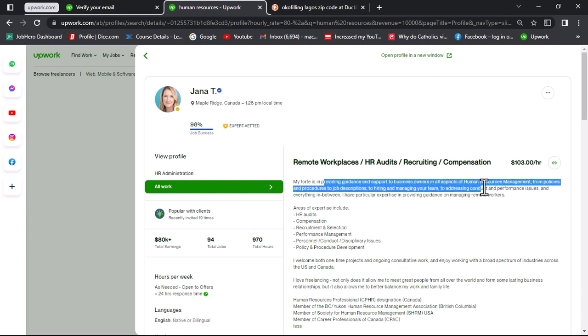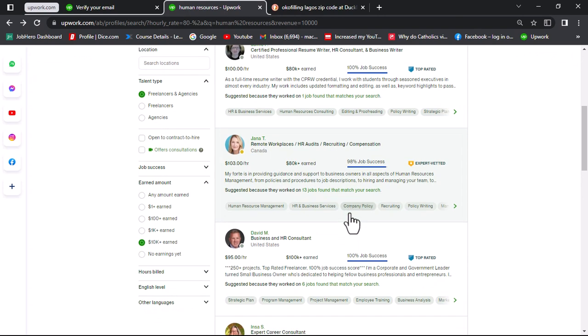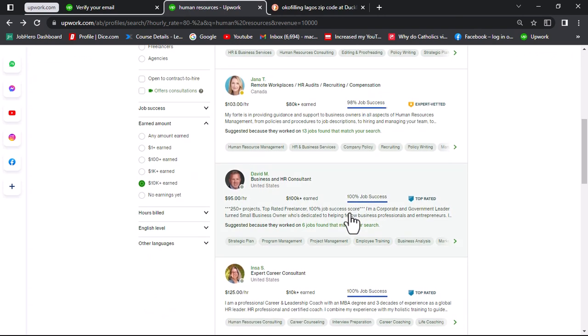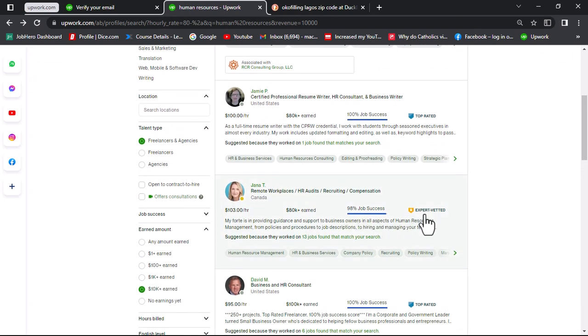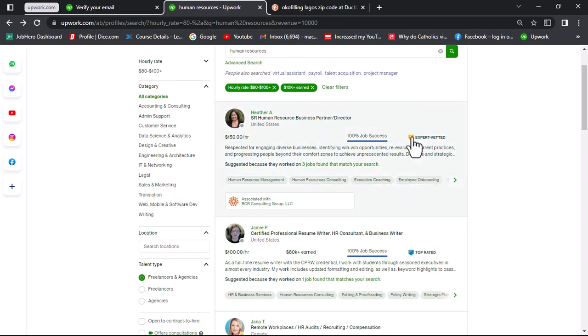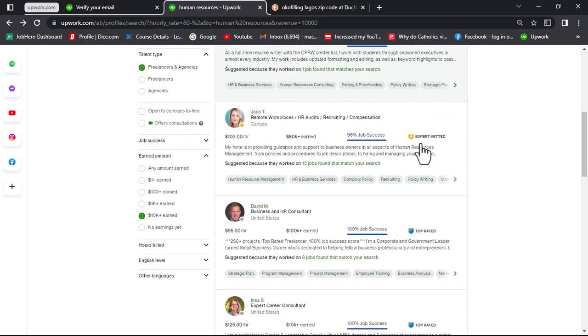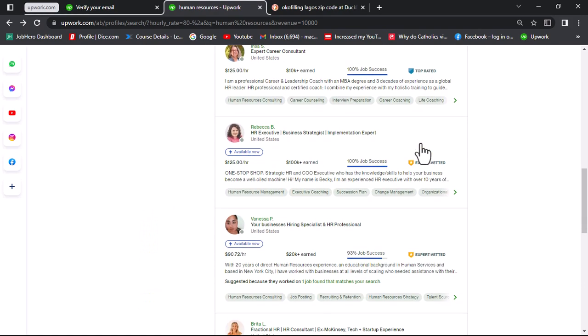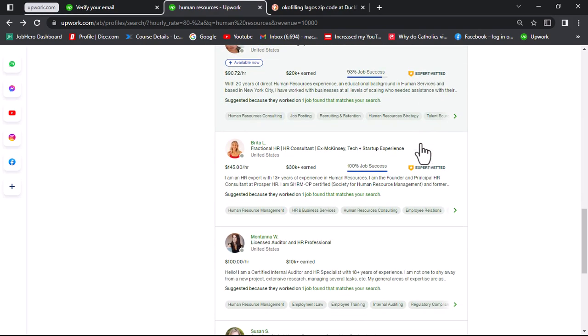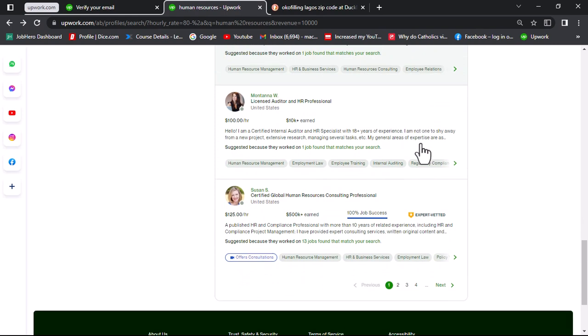So this is how you need to search through different freelancers in your space who have done exceedingly well. You can see this is an expert vetted. This is the highest badge you can ever get on Upwork. The next is the top rated plus. This is also expert vetted. That is why I emphasized that if you're searching, be very intentional. Search those who have earned so much and see what they are doing right.